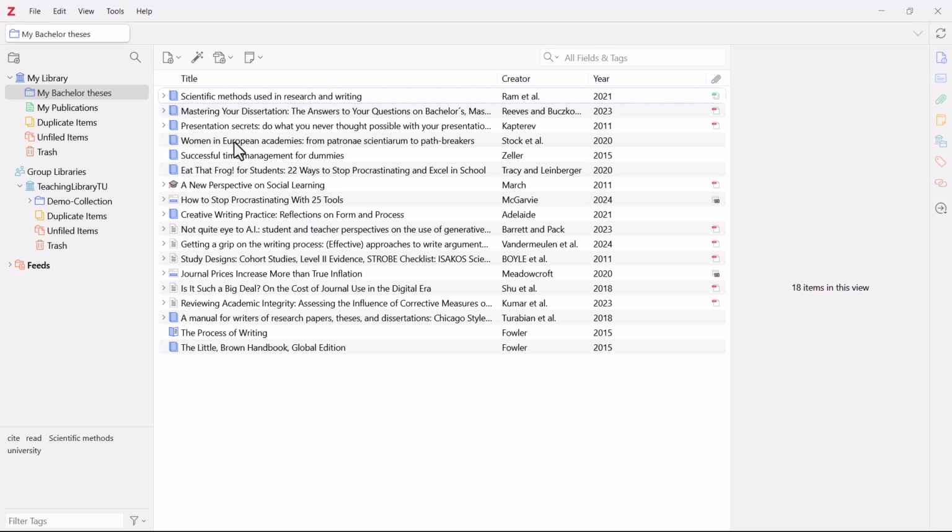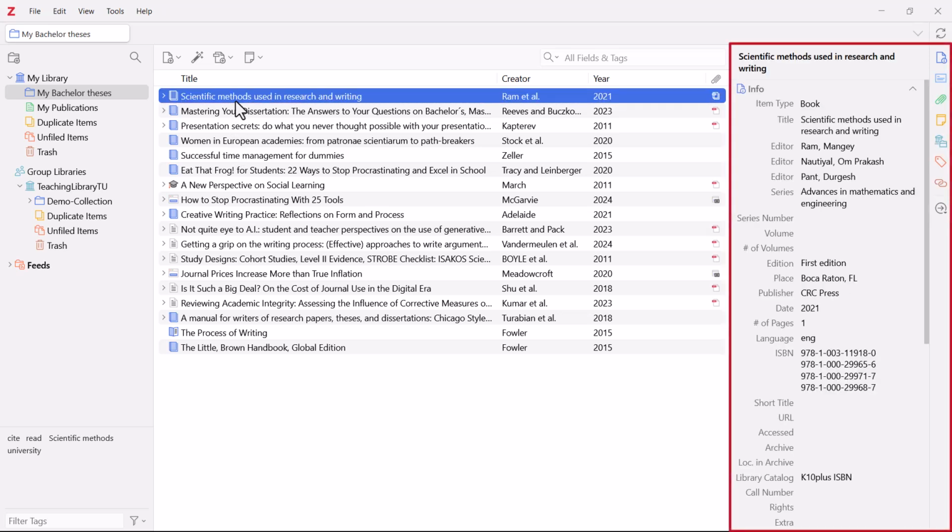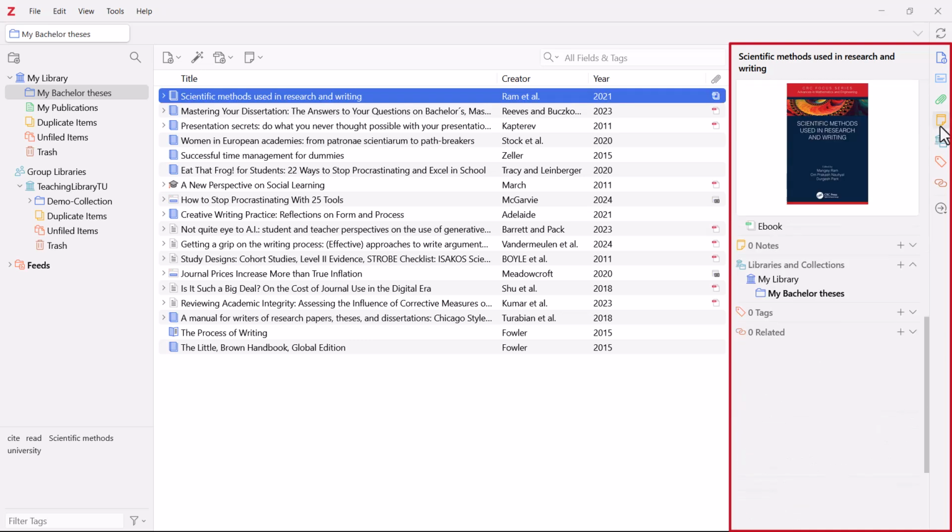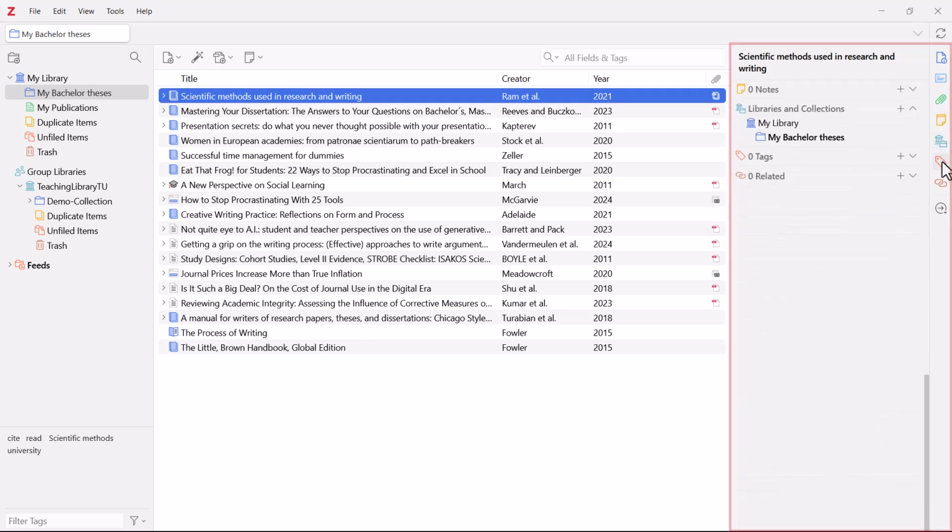When you select a title in the list, the bibliographic data is displayed on the right, i.e. title, author, and other information you will need later to cite it correctly. You also have the option here on the right to add a note to a title or assign a tag.